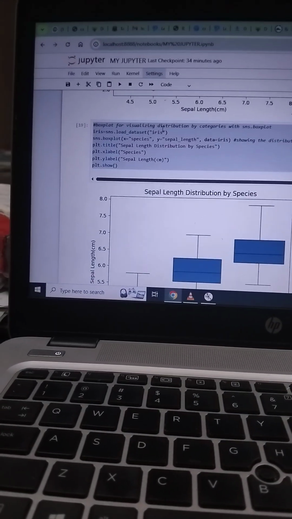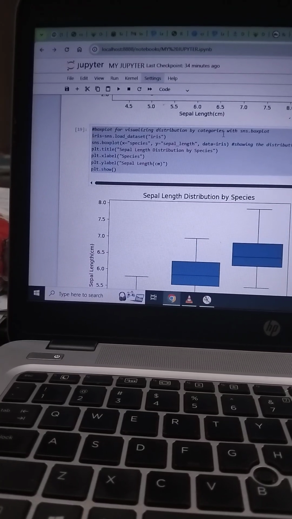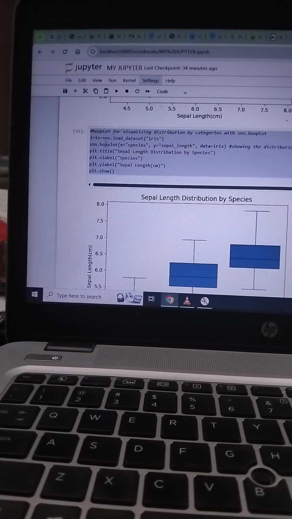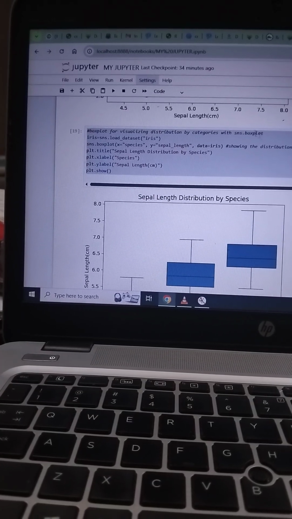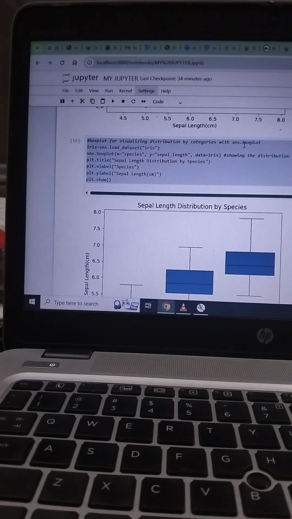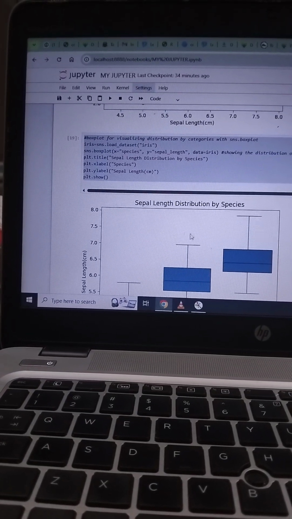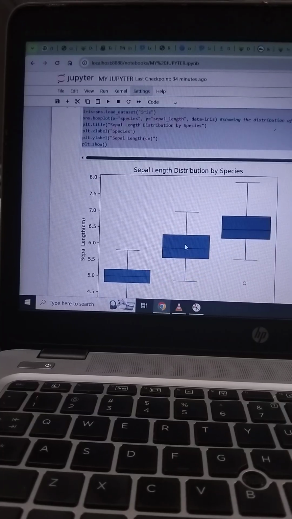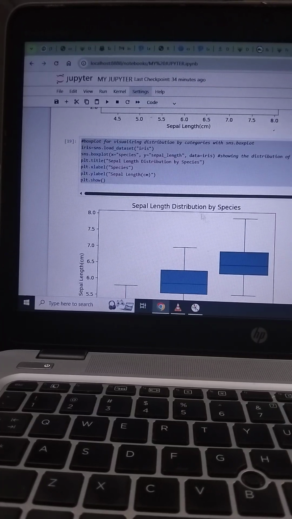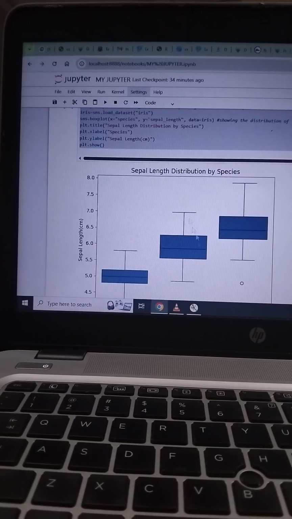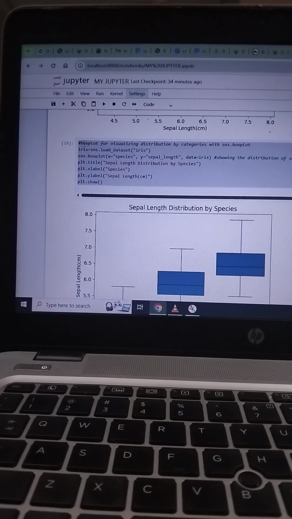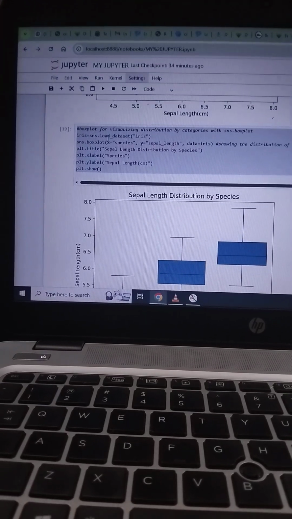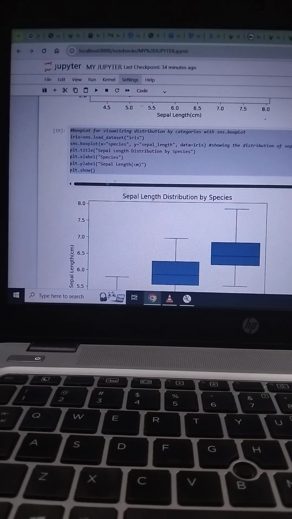Now once we come to our graph here, today we're going to see how to visualize distribution by categories using the box plot. The box plot is one of the statistical graphs or charts that is used to visualize data using one box and a line, called the whisker line. So when you're talking about the box plot, you can just call it the box and whisker plot.